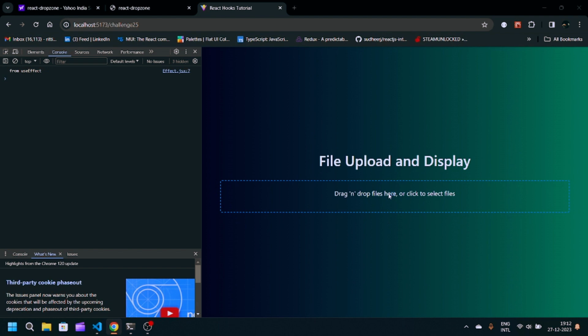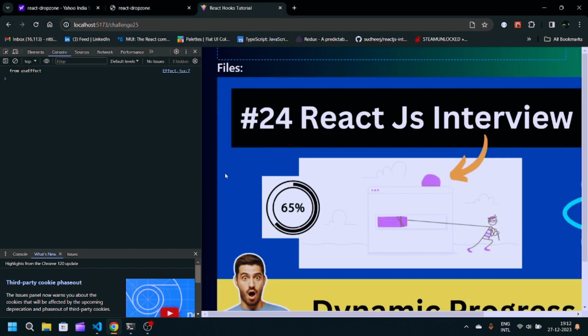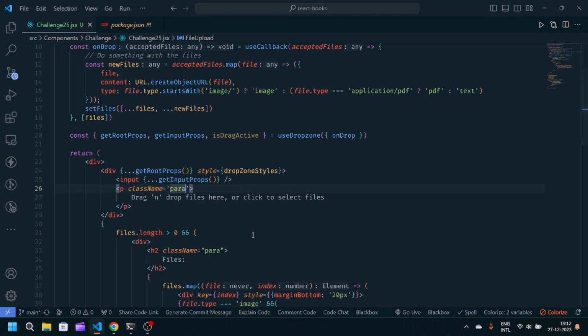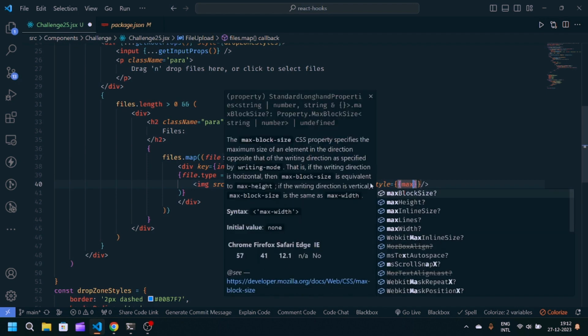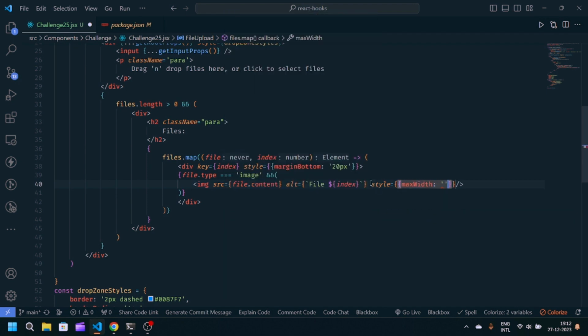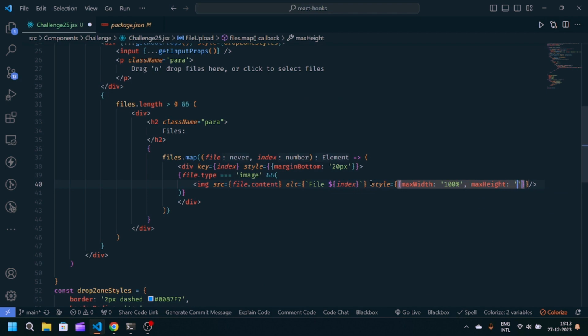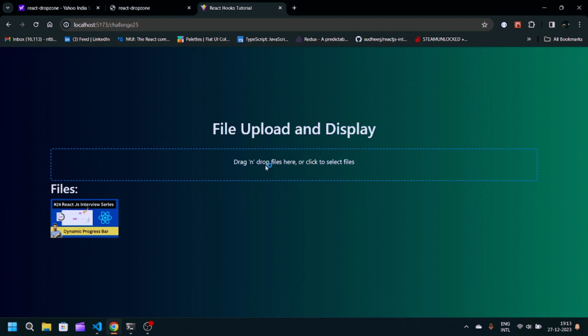Yeah, so now if I click here, I will choose one file basically, which is a type of image. So if I click on it, you will see something like this. So we have this image, but the thing is it is taking 100% width and height, so I have to adjust its height and width. So I will pass one style attribute. Inside I will write maximum width, it should take 100%, and maximum height, it should take 100 pixel. Now it will work.